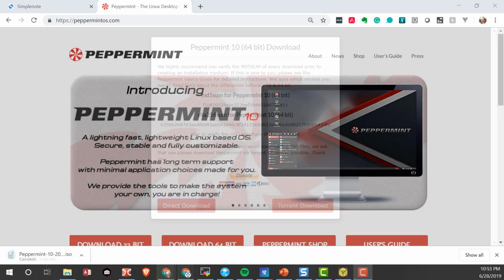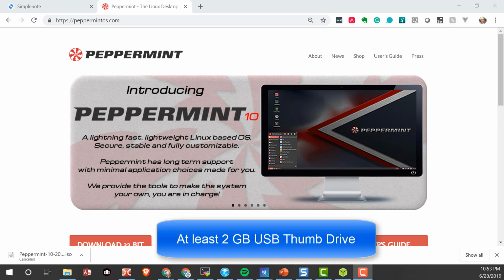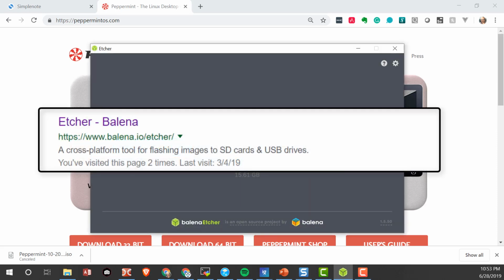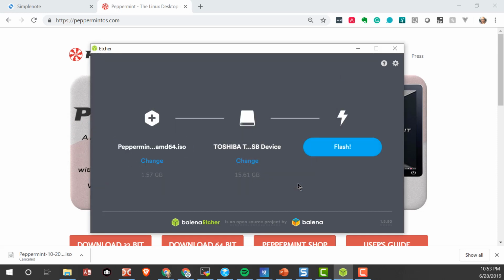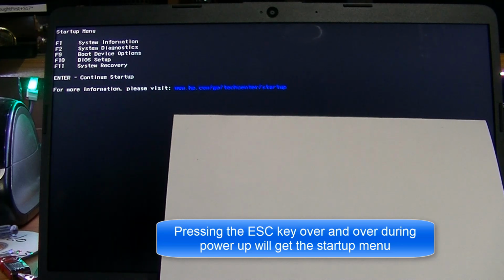The next step is to get a USB thumb drive that is at least a couple of gigabytes in size, and use a program called Etcher to flash that ISO onto the USB and make it a bootable device. So we'll open up Etcher. If you don't have it, Google it and download it. We'll select the image, which in this case is the Peppermint 10 image right there. And then by clicking on flash, it will take the ISO, copy it over to the USB, and make the USB bootable.